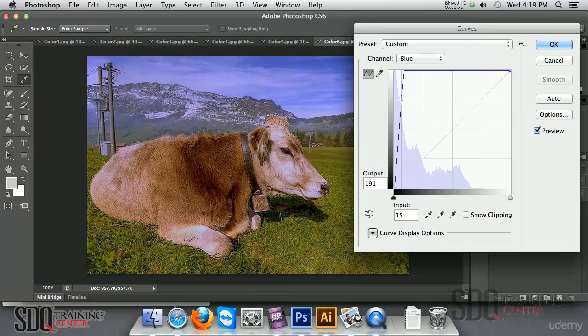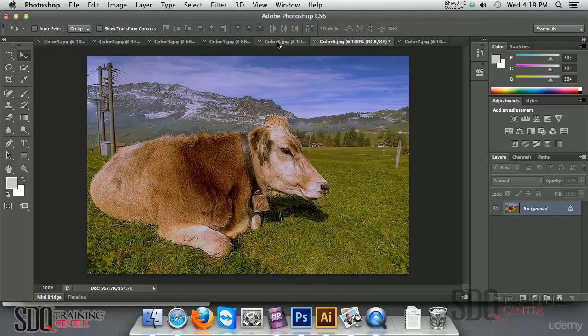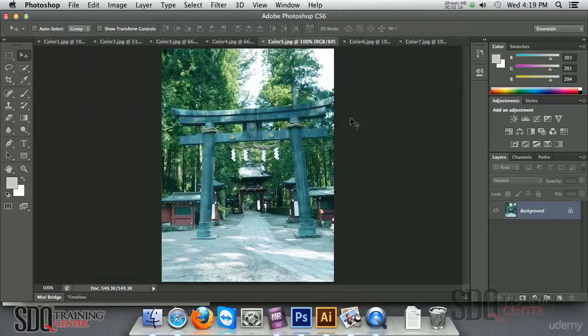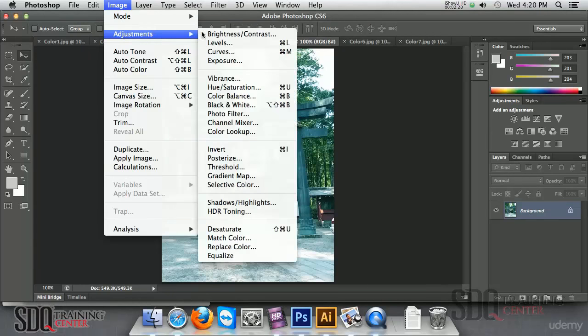In this case, as the slide in the middle is not here, if I move upwards, it has a tendency toward blue. If I move downwards, it has a tendency towards yellow. As I want to reduce the level of yellow in this image, then I'm going to bend the curves upwards. It will look less yellow. Working with the same technique, we could work on this image.